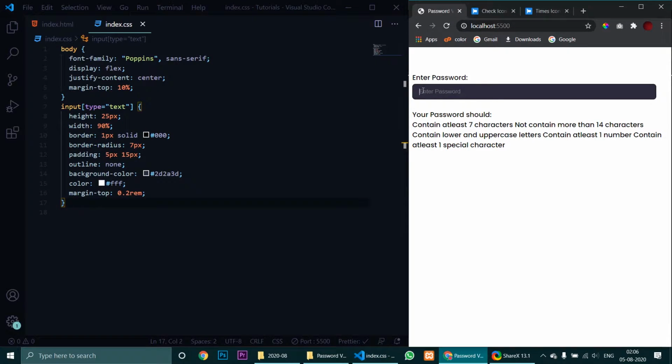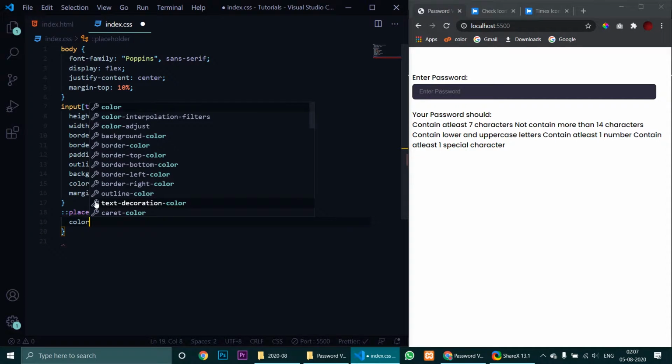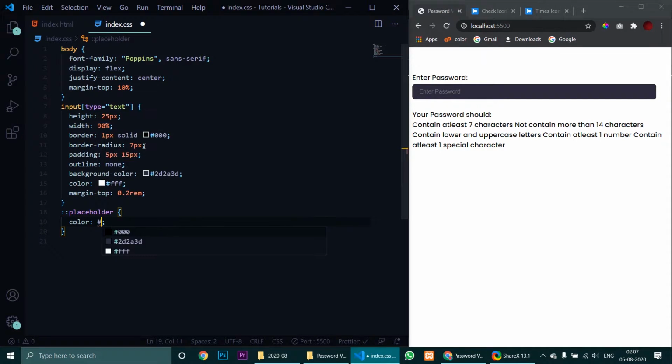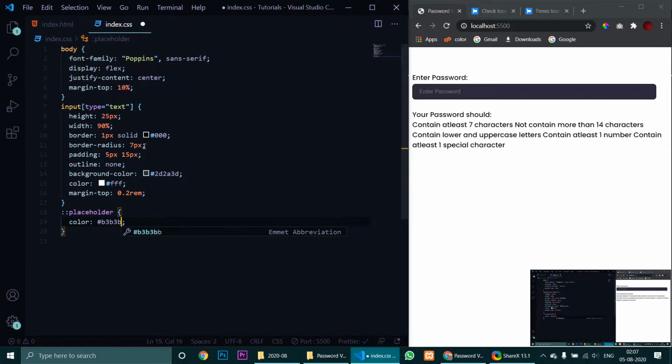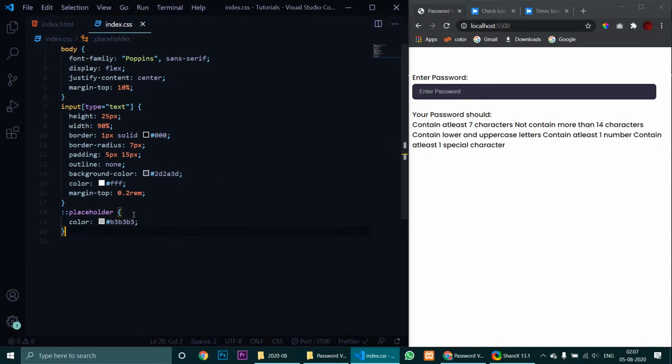Now let's give the placeholder some styling. So we'll give our placeholder some styling. We will give it a nice gray color of, let's say, yeah, this looks a bit brighter than the previous one.